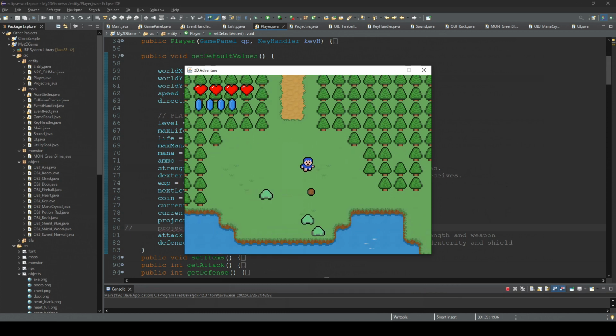Now we have a working projectile system. So like I said at the beginning, you can use this system for other projectiles such as arrows or bullets, so you can utilize or edit however you want to fit your game style.